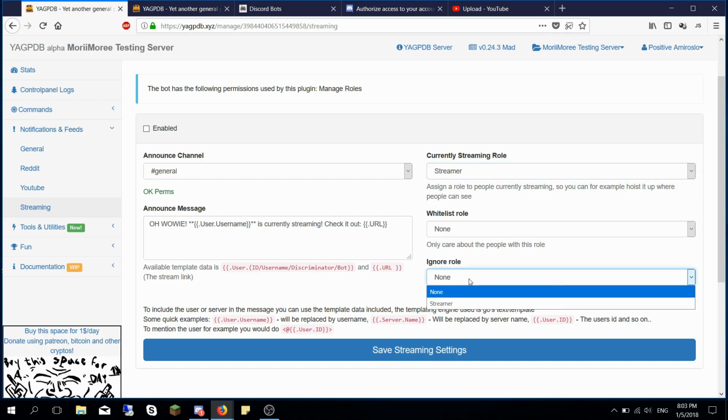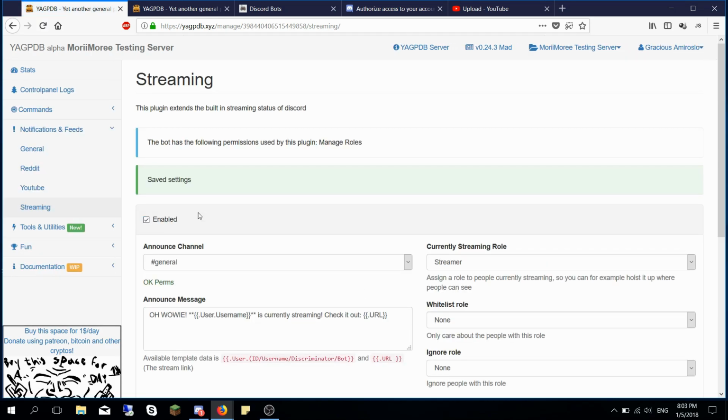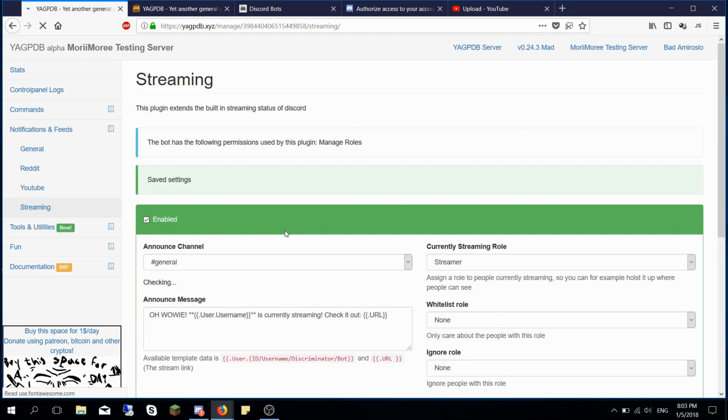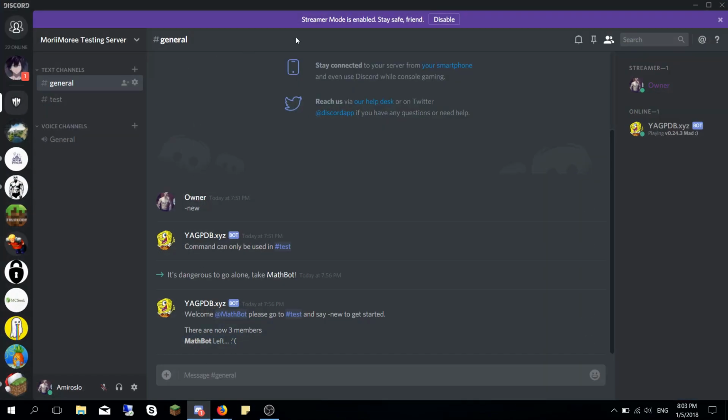You can ignore people with this role even if they stream. If you have the streaming role off, you can whitelist a role, so only those people. Anyways, after you do this, you can use the functions again for username, server name, whatever, to use it in the message. We save streaming setting. Oh, we enable it first. Okay, there we go.